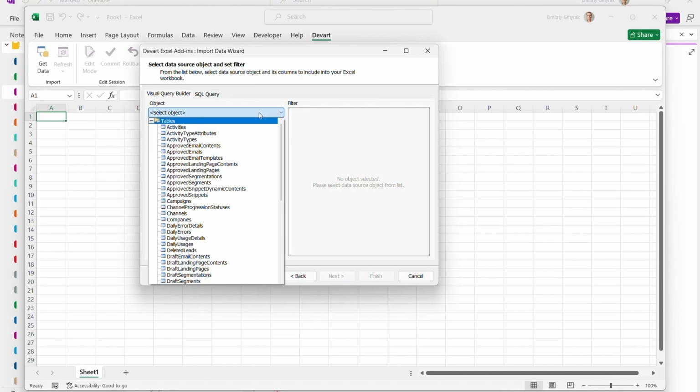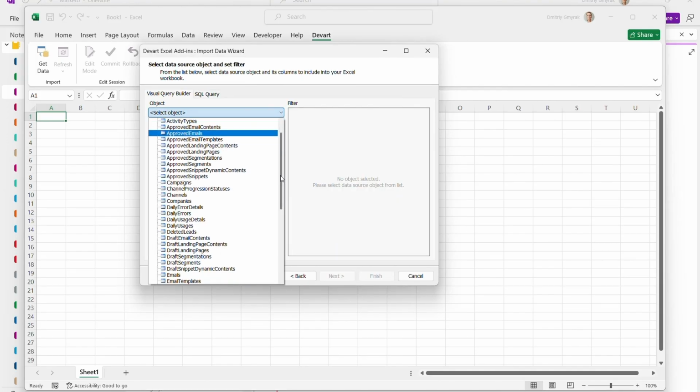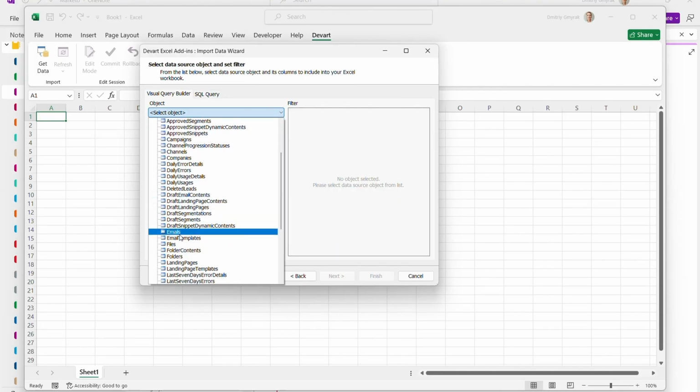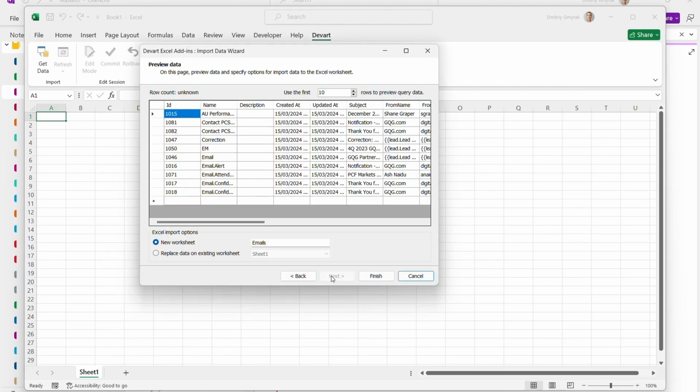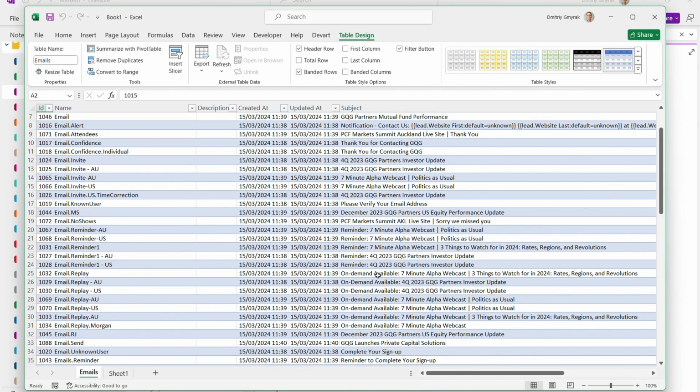Next, you should choose the data source object you want to import. For this demonstration, we'll import email data. Select the appropriate object and proceed. Once you've selected your data source, you should see a preview of your data. Take a moment to review and ensure the data looks correct before proceeding.